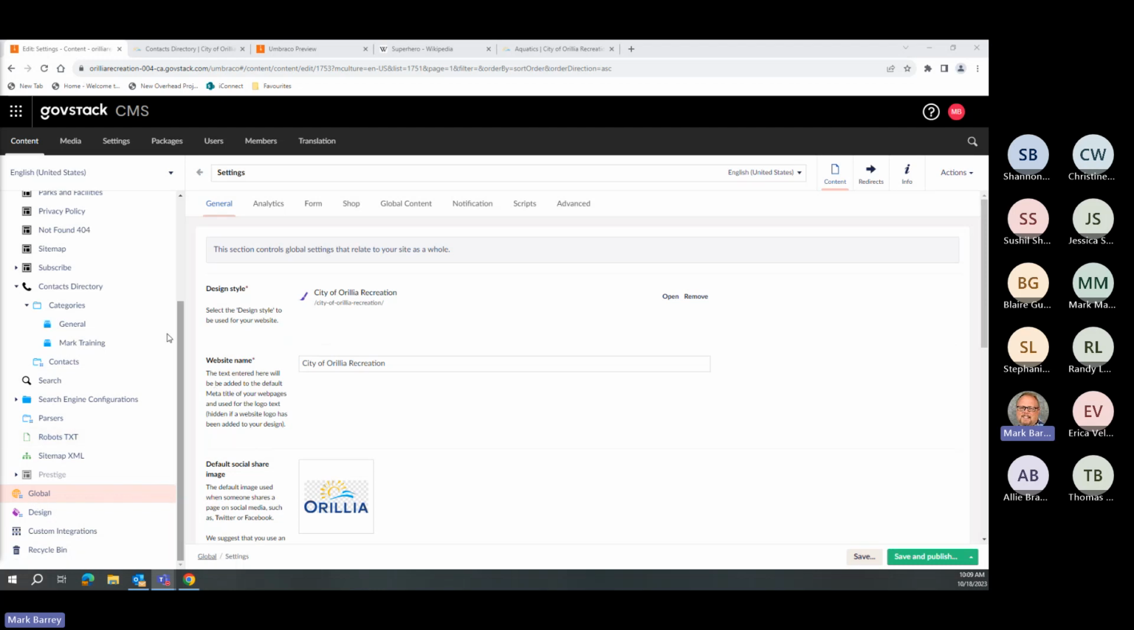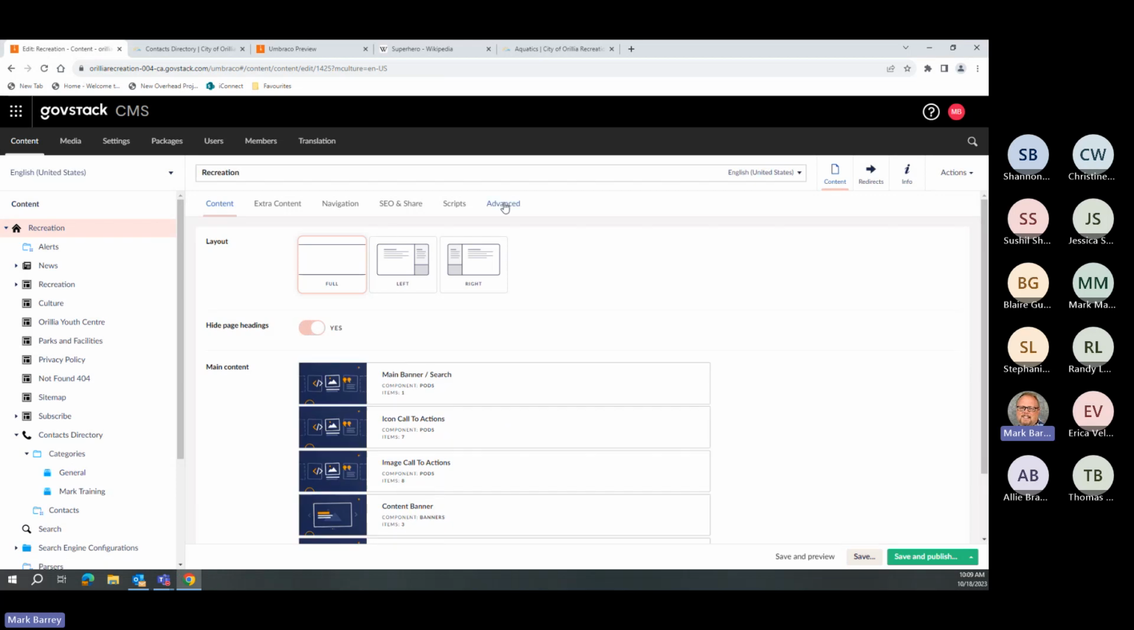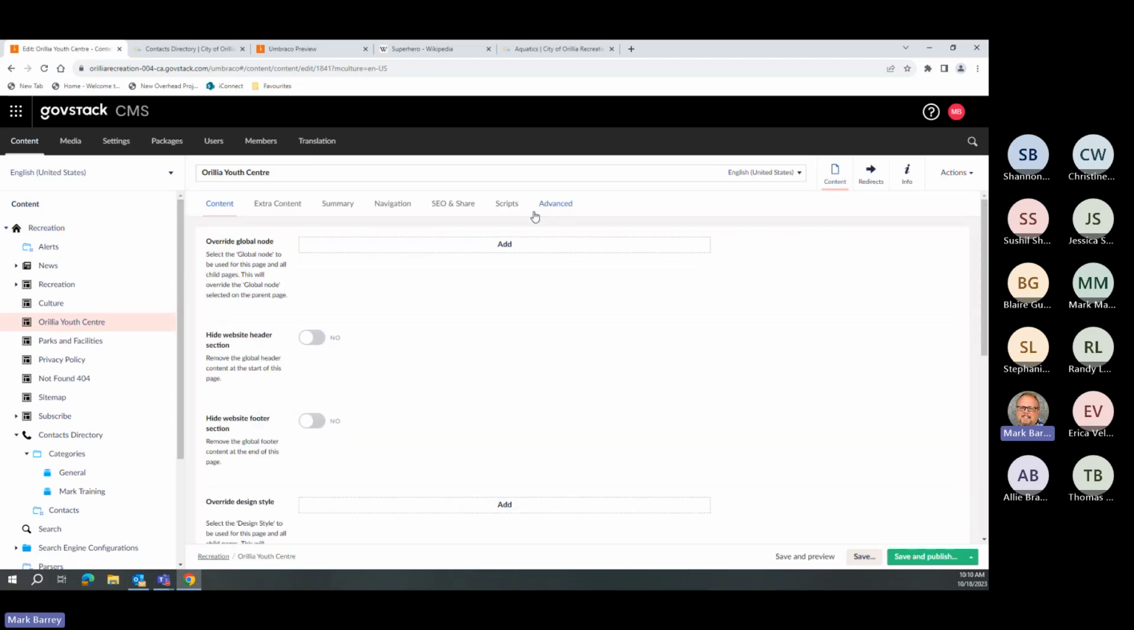Now, the global override, the one that should be dictating everything by default, is what we have attached under Recreation under Advanced, which says the regular global. But the Aurelia Youth Center might have its own design and its own global piece. And when we set up that global piece, and I'll show you the different things that we can toggle here, I could go to the Aurelia Youth Center, and under its Advanced, I can override the global node with a different global node. The entire site follows the original global because that's what's established on the home page. It translates down into every one of these layers.